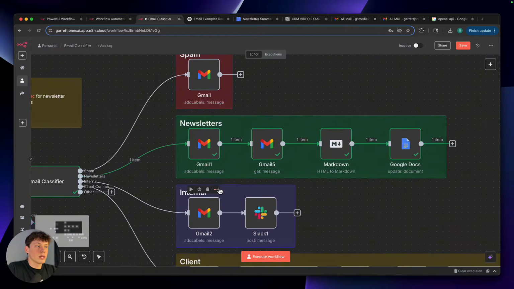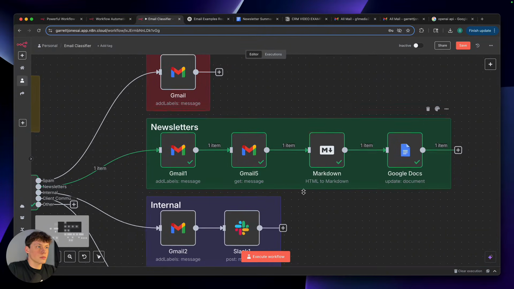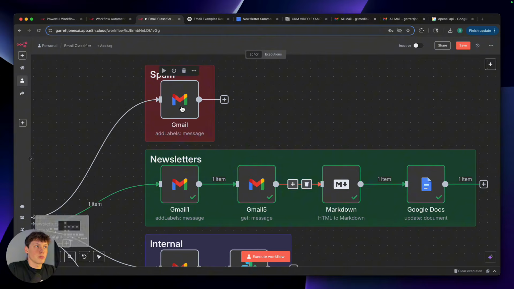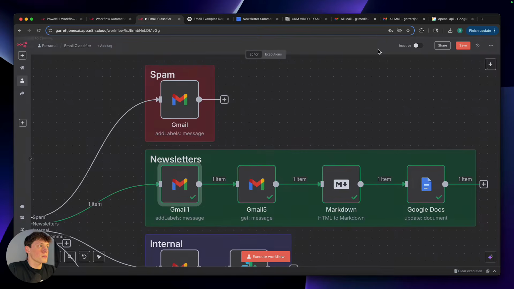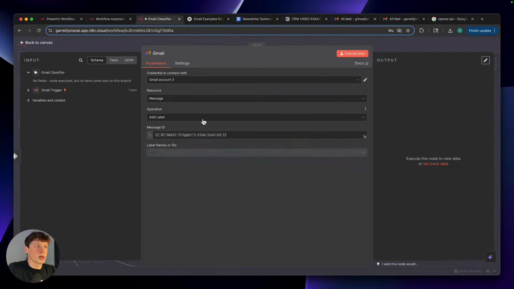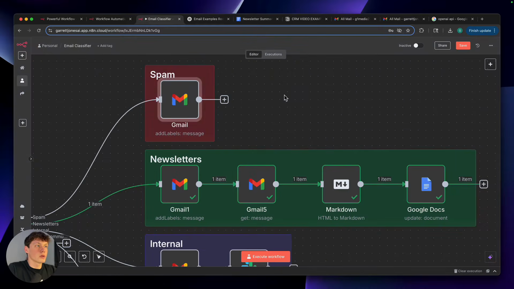But for my example of the newsletter, this is going to be the same for all of these as well. The first step, we are just adding a label inside of my Gmail account. So you can see we're adding a label for newsletters, and I'm just doing the same for spam. That's why I'm not really going over that. It just adds a label and categorizes that email as spam.